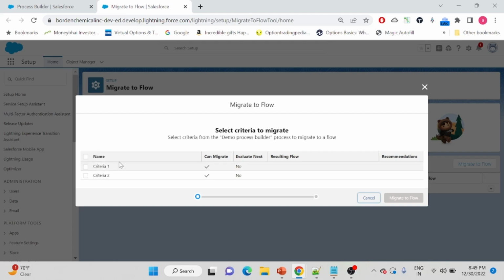Criterias means your conditional statements which are present in your process builder. Okay, so let's say you have some old process builder in which a lot of conditions are there, and you think that all are not needed to be migrated, only two or three are required. In that case you can just select that checkbox, and then it will only migrate those criterias.